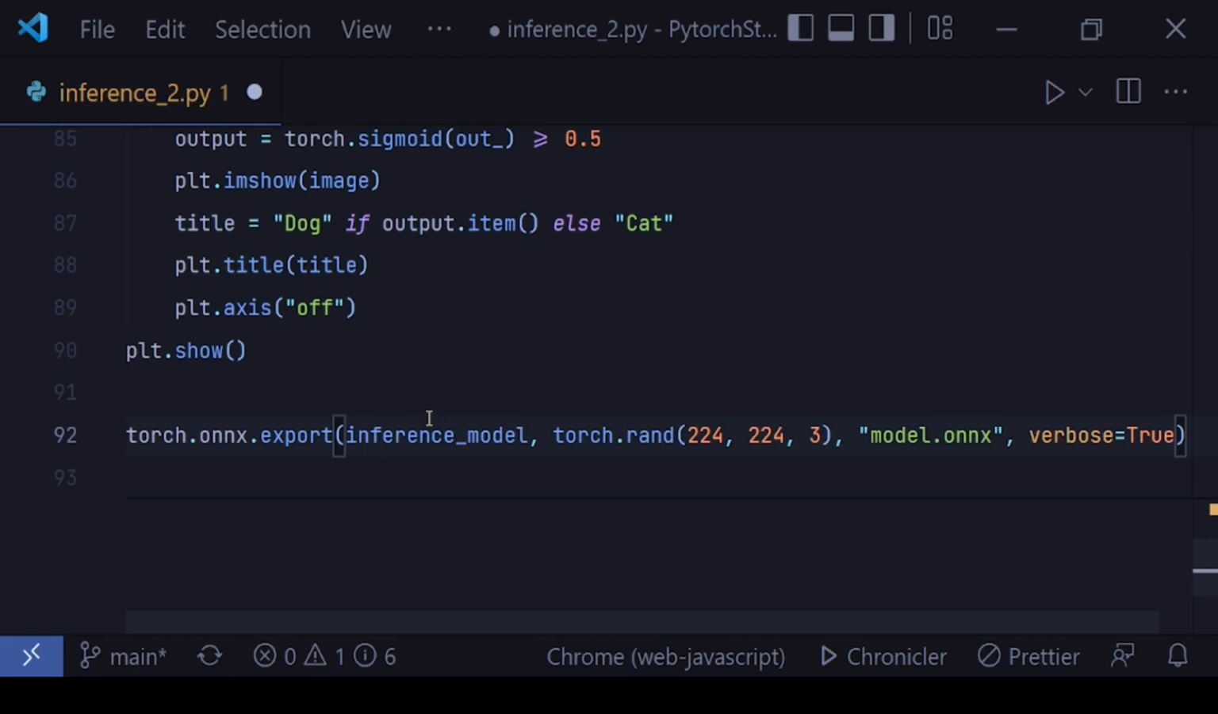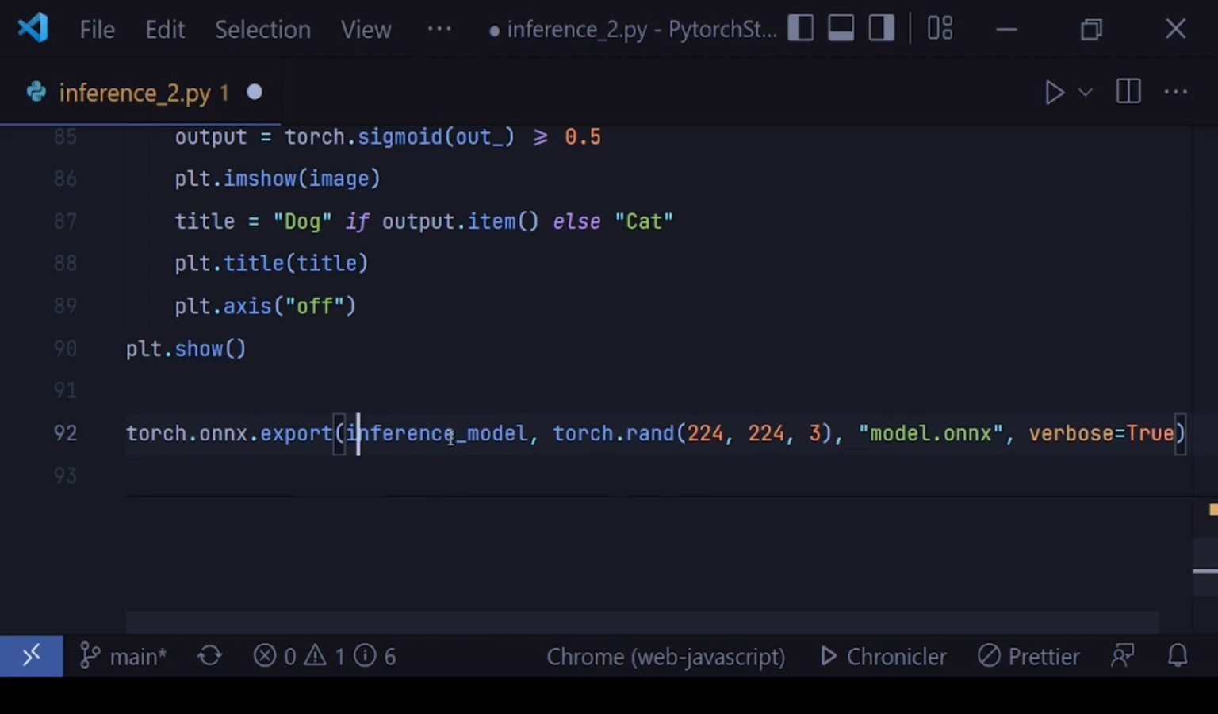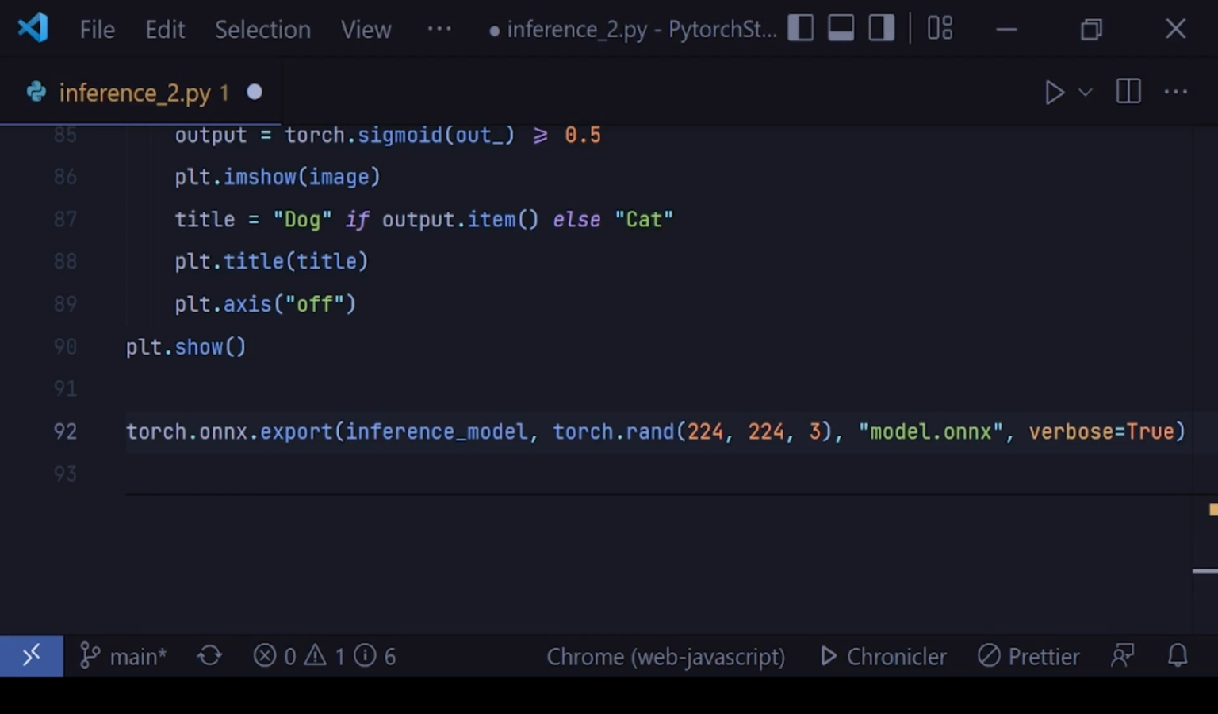After that, now this is the code that will export our model from PyTorch to the ONNX model that we'll be using now in our Express server.